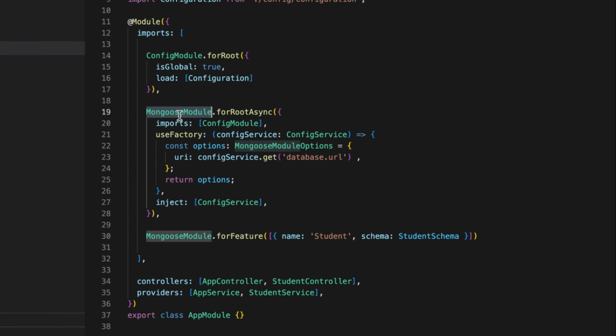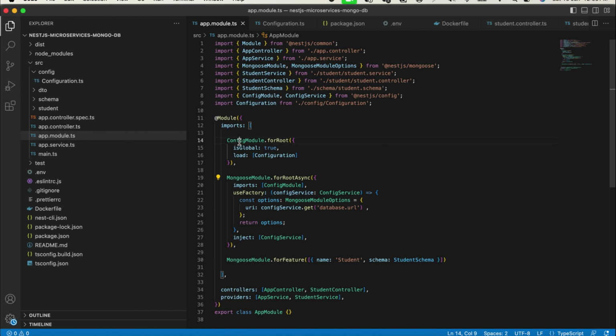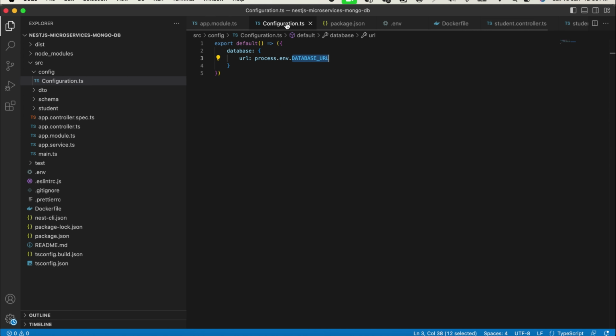Before the Mongoose module, we are initializing a config module, and the config module is coming from NestJS config. You see the ConfigModule and ConfigService we have imported. Now we are calling ConfigModule.forRoot and asking it to load the configuration file, configuration.ts. So this configuration.ts is getting loaded here. And what is there in configuration.ts? In configuration.ts, we are defining this database object with URL as an attribute.